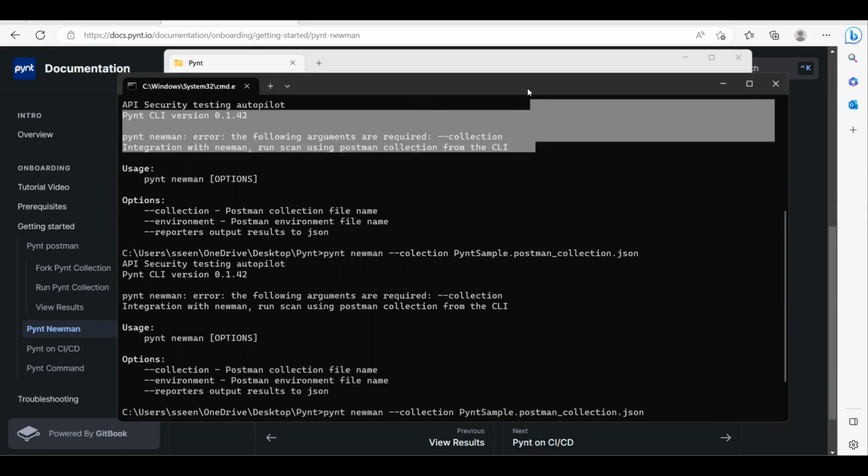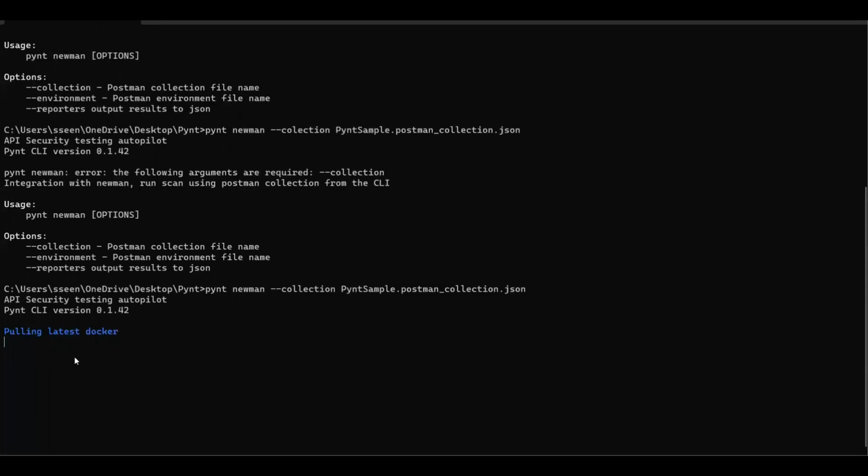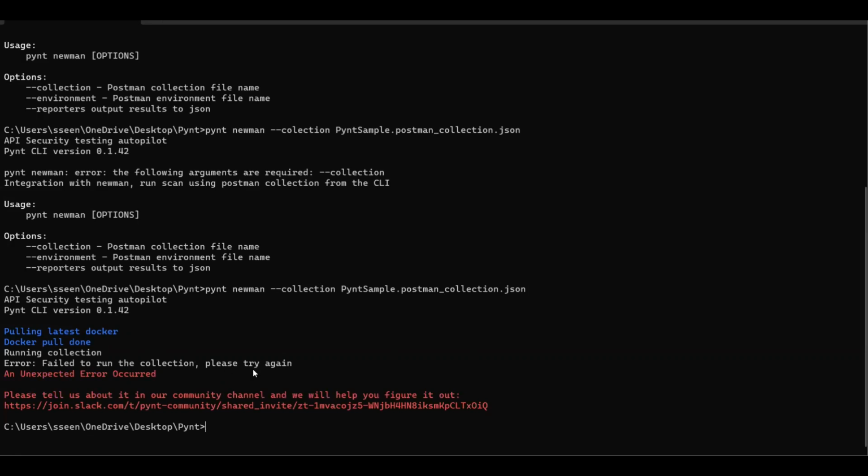Let's see, this time it has to execute. Yeah, you can see it has started the execution. Pulling the latest Docker image, Docker pull is done. Now it is going to execute our collection. Running collection is done. Okay, failed to run the collection. Please try again.